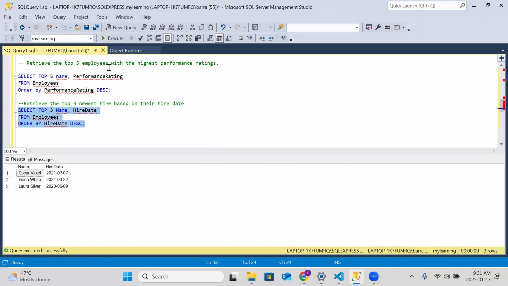So we can see the top 3 newest hires based on their hire date. We can see that it's Oscar Violet, Fiona White, and Laura Silver. This is it.